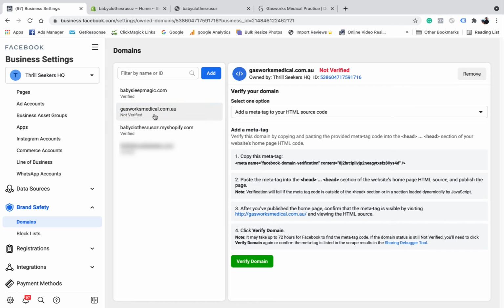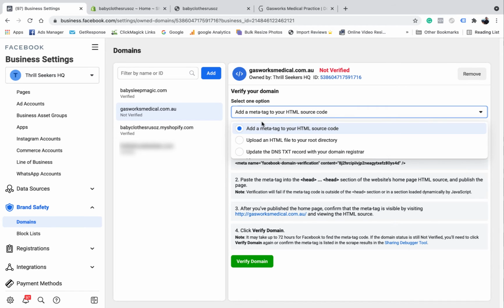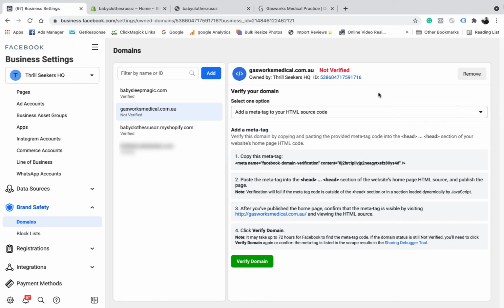It's going to come up here as not verified. You want to go to this drop down box, and yours might not be the top one, but make sure it's on add meta tag to HTML source code. I'll show you how to do that. You just want to copy this bit of code here, and go over to your website. If you're using Shopify, it's very easy.